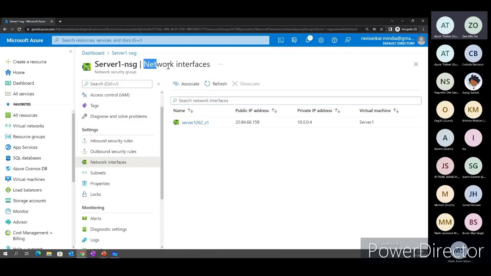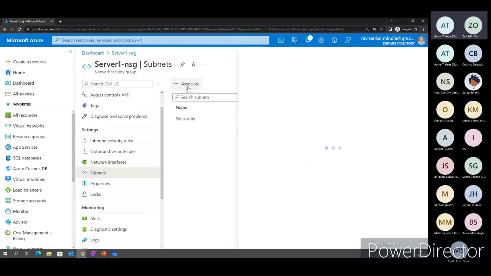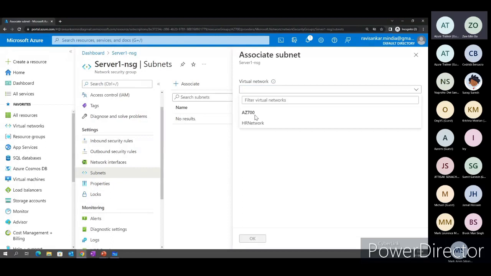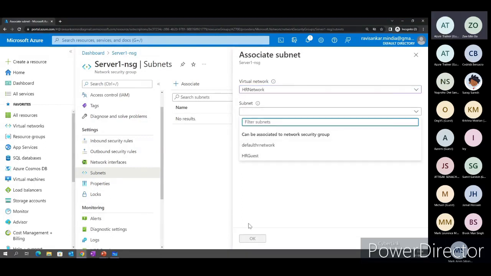Now, can the same network security group be associated with another network interface card? It's not possible, because it's already associated, as it is configured at the NIC level. That's why you are not able to assign it to another NIC. If you want, you can associate it with a subnet also, or with another subnet.